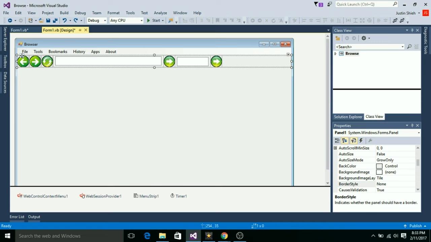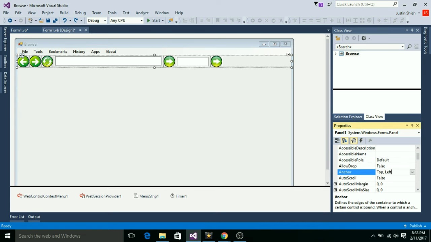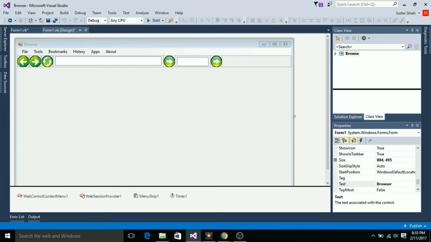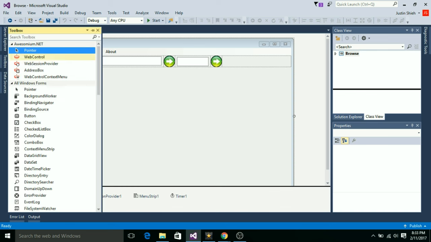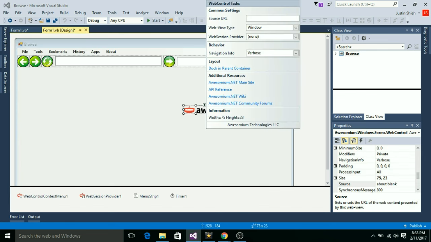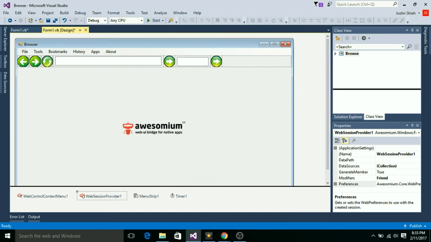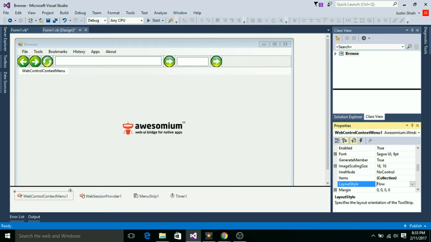This panel. Also, we do not want this panel. We want it to be docked, not anchored. And remember that, because if it's anchored, it's gonna act like the other ones, these buttons, which really act weird. So web session provider, we have to send everything back. You can always do it though, because it's not that much work.